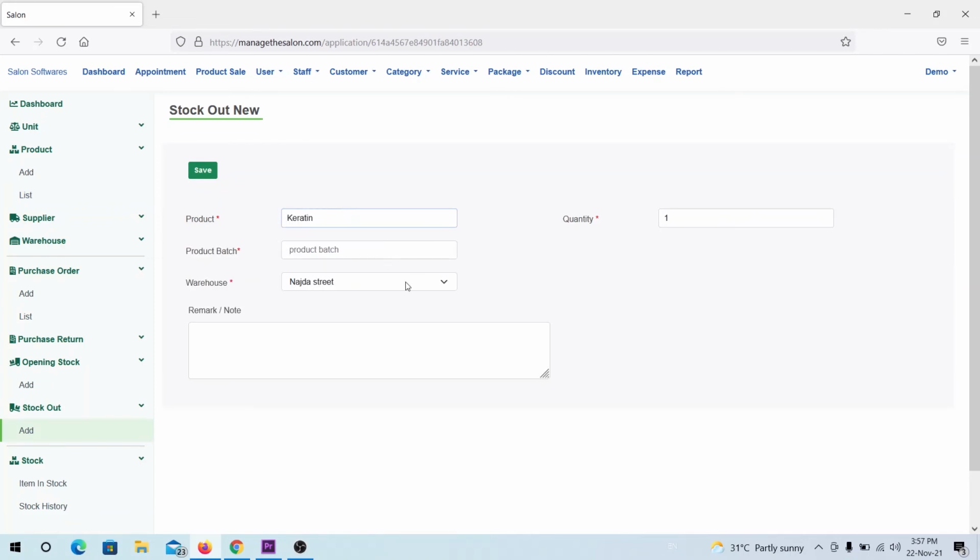So it will show you the keratin automatically, how much, 1 quantity, 2 quantity, 3 quantity, and for the batch you can mention the one which is available. This should match with the stock in item batch. Okay, after that save, and you can make the stock out.